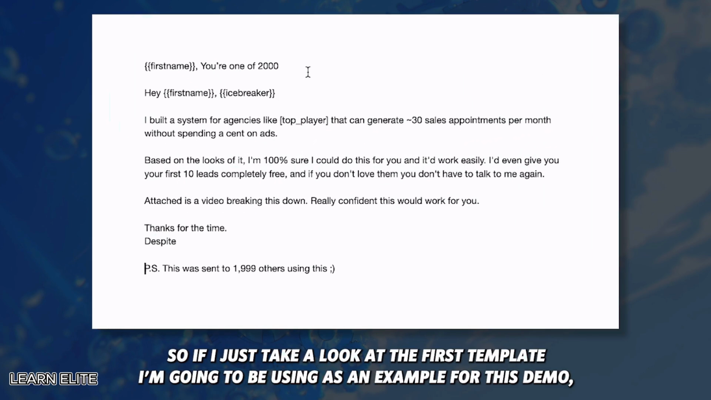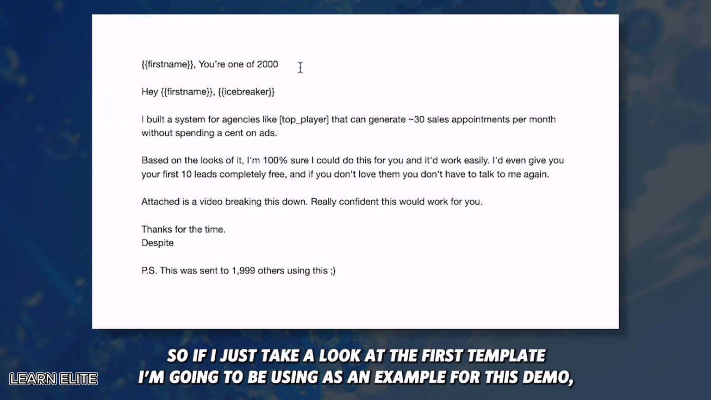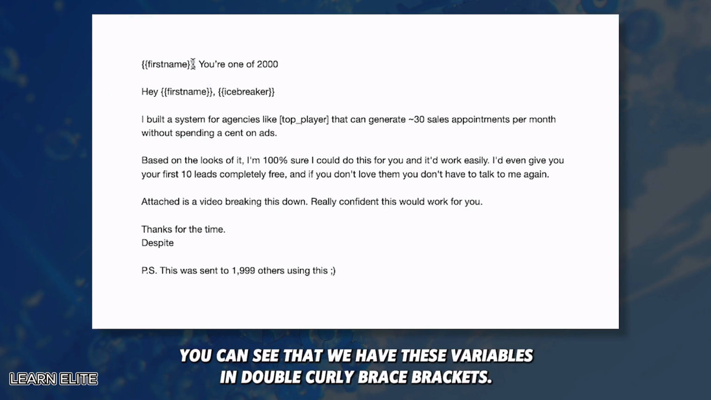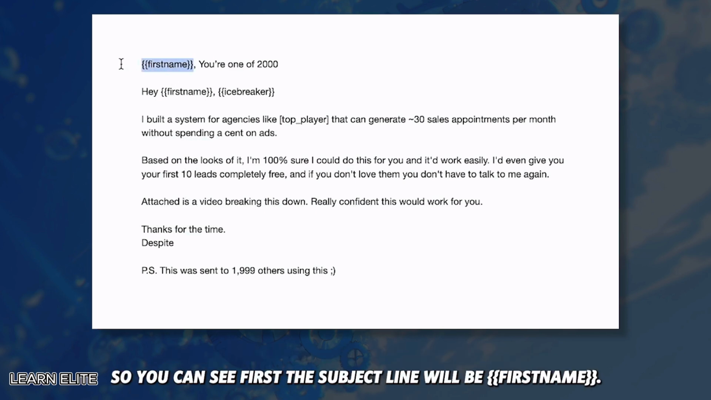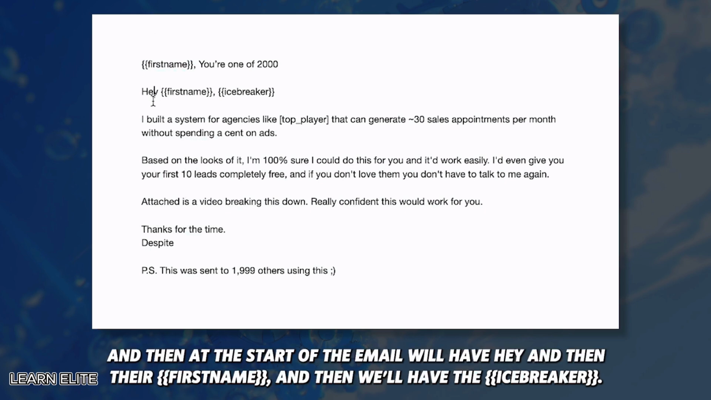So if I just take a look at the first template I'm going to be using as an example for this demo, you can see that we have these variables in double curly brace brackets. So these are the dynamic variables that will be inserted for each email in our automation. So you can see first the subject line will be first name, and then at the start of the email we'll have "hey," and then their first name, and then we'll have the icebreaker.